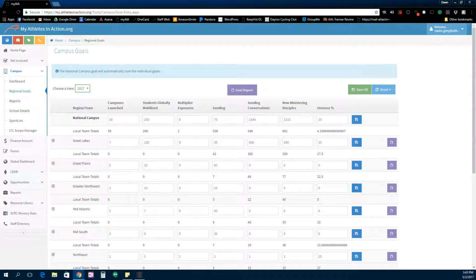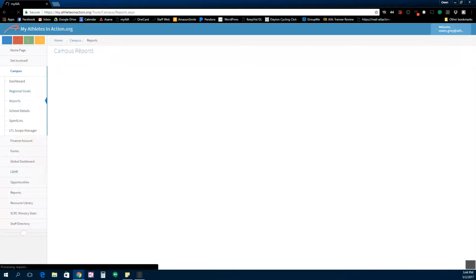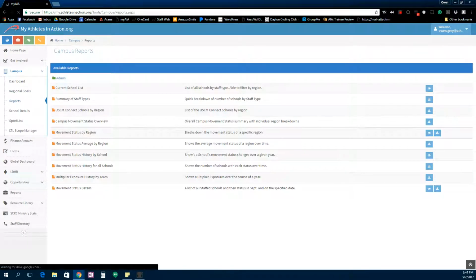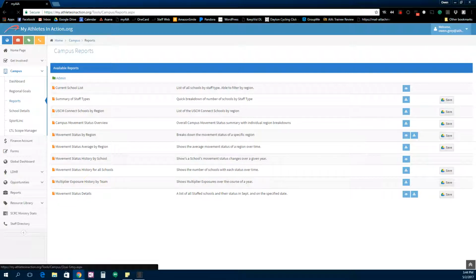You can see that if you select 2017, the goals change from what they were in 2016. And so you can look at 2 sets of goals. I've been talking a little bit about some reports right here that you can get. There's actually a reports tab, and if you're looking for a different report, it can be in here.